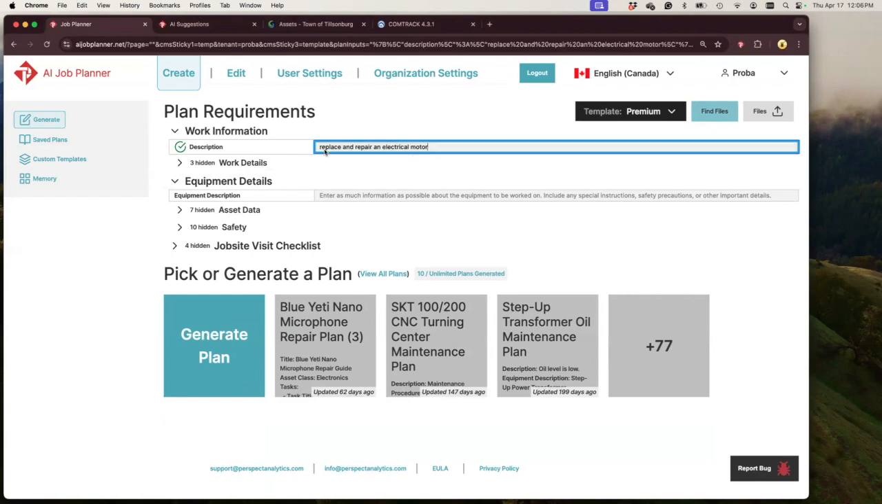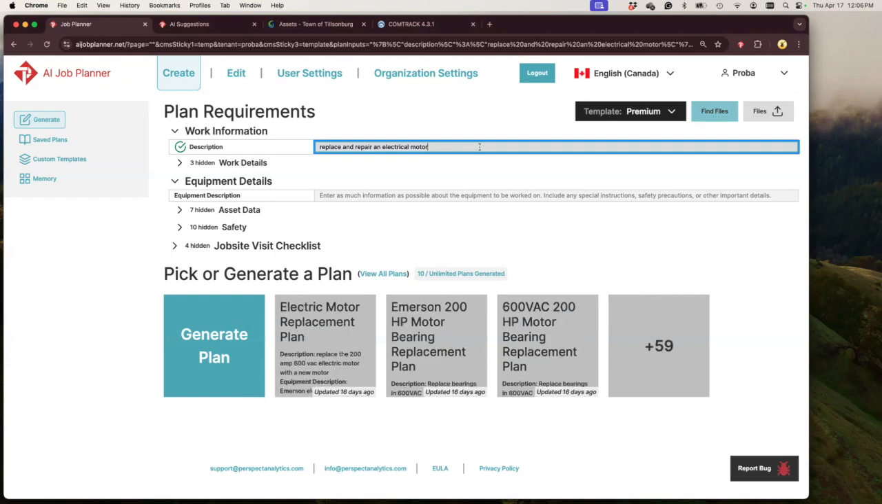So this is the detailed description that we're looking at. We can get a lot more in depth. We could say that it's 30 feet in the air. We could say various information around what we're trying to do to it for the repair. We'll put in here under the repair, we'll put in replace bearings.